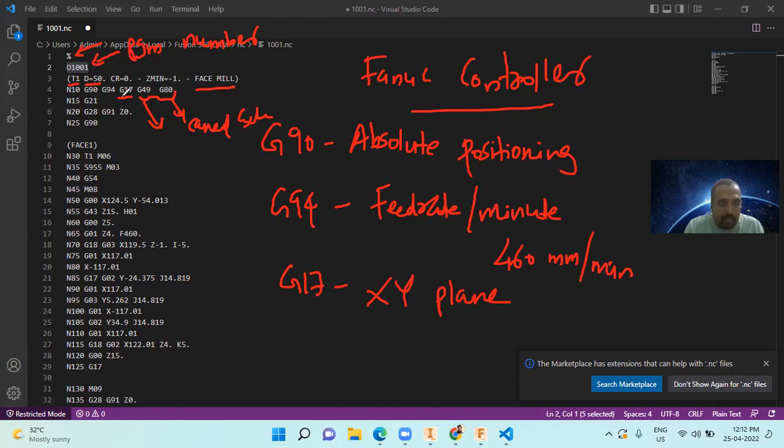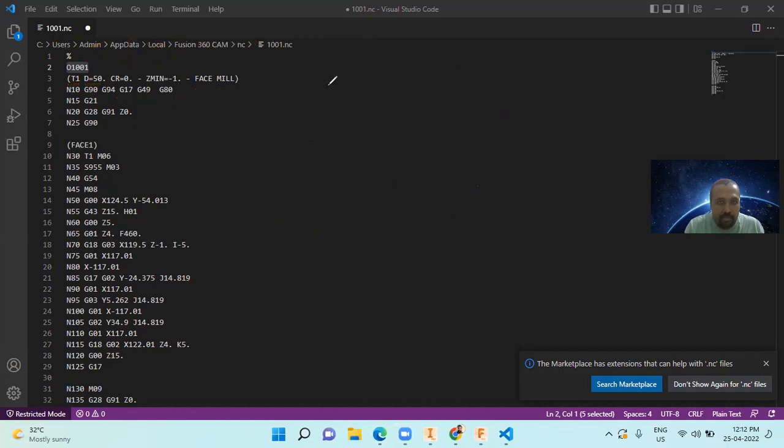Then next is G21. G21 means programming in millimeters. We are using millimeters. Then next is G28. G28 means go to the recorded origin point in the machine coordinate workspace. The tool will move to the recorded origin point. That is G28.